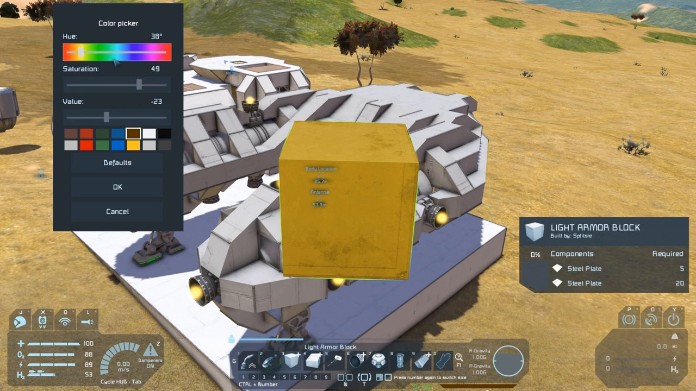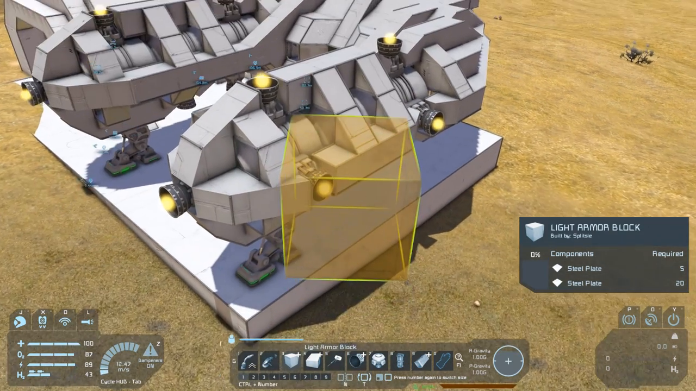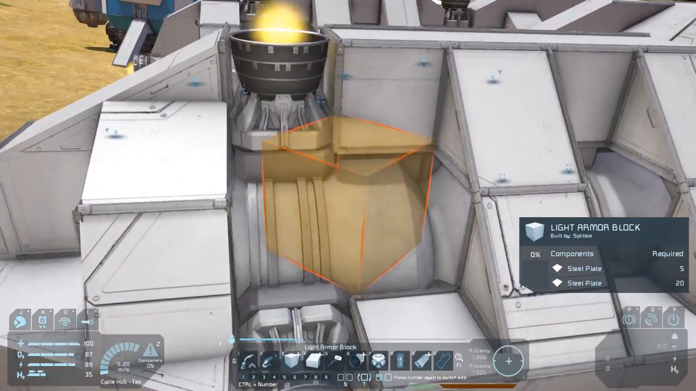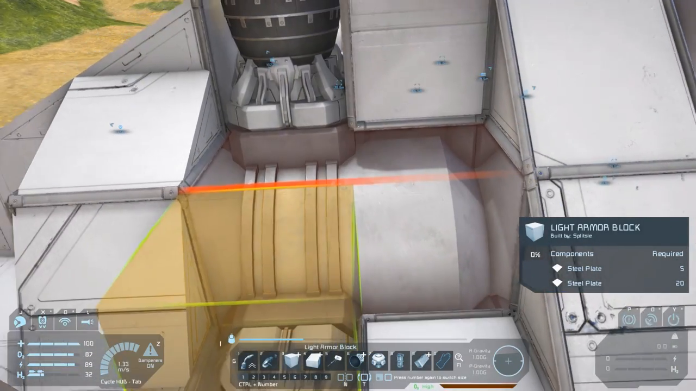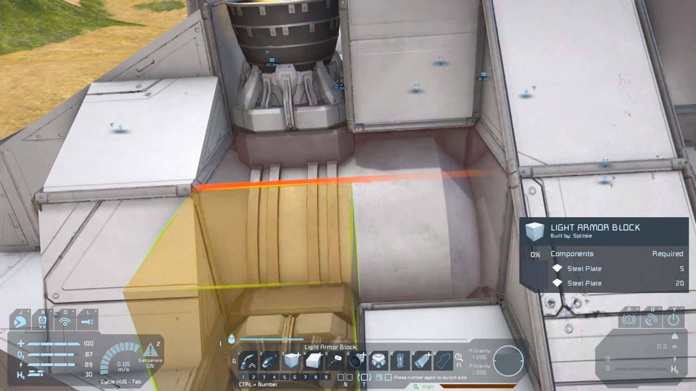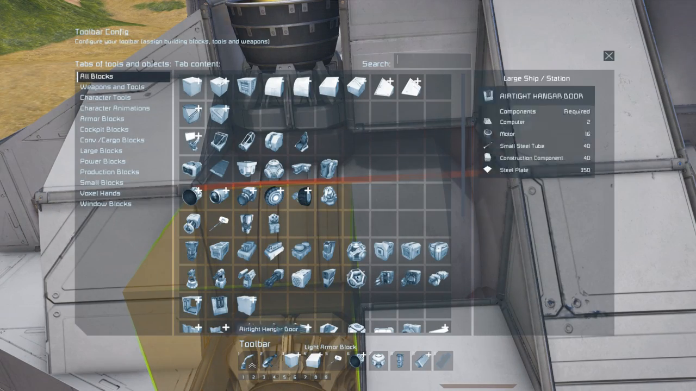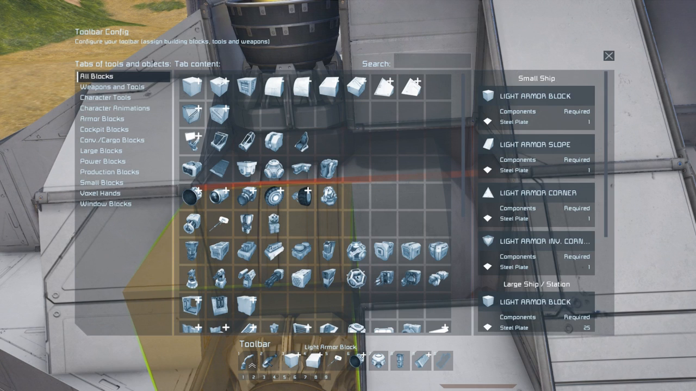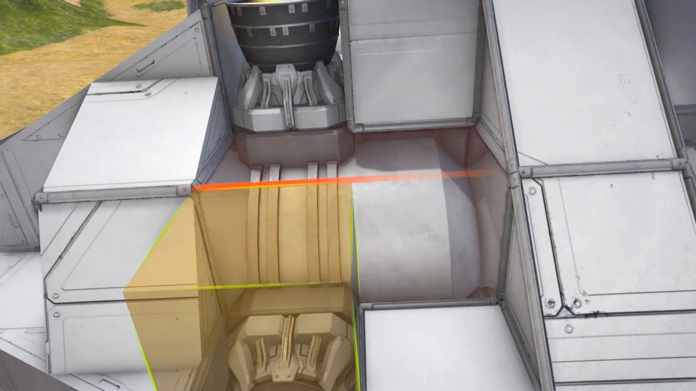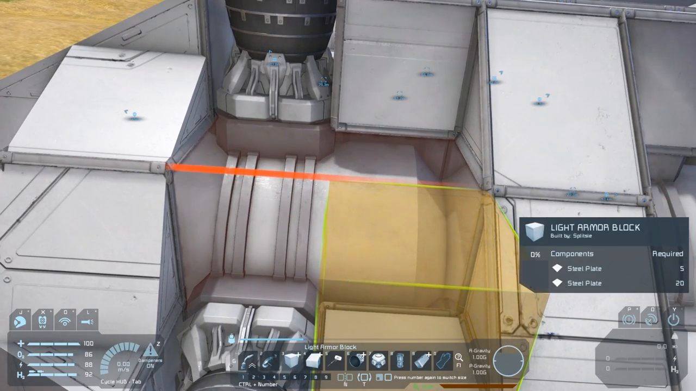So what we're going to do first is, I think we'll start with coloring the hydrogen tanks. Let's make them a nice warning yellow orange color. And if I bring up the G menu, you can see underneath where we have our normal artificial horizon, there's an area that indicates the color you've selected, which is helpful when you're placing down new blocks, because you'll know what color they're going to end up with, so you won't have to recolor them later.